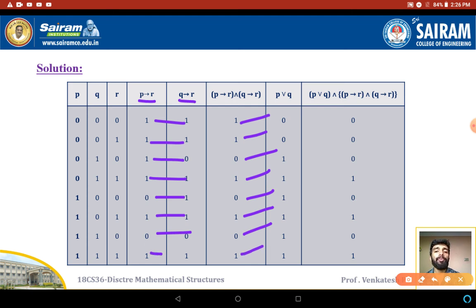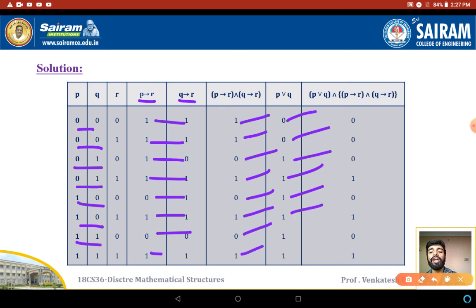So now same, I'm using the OR operation in between P and Q. 0 or 0 false, 0 or 0 false, 0 or 1 true, 0 or 1 true, 1 or 0 true, 1 or 0 true, 1 or 1 true, 1 or 1 true.